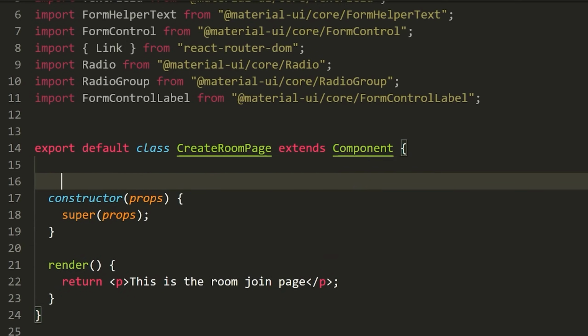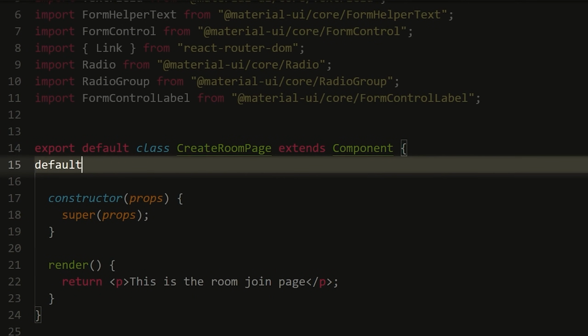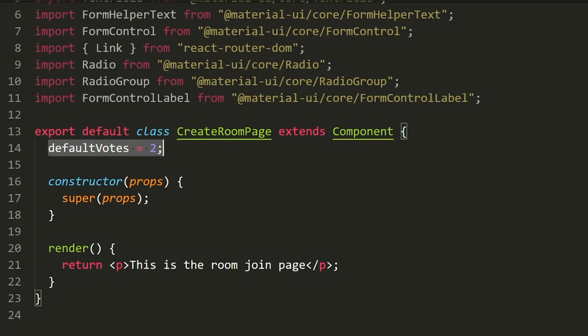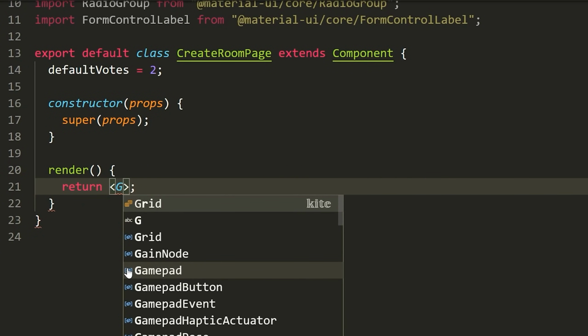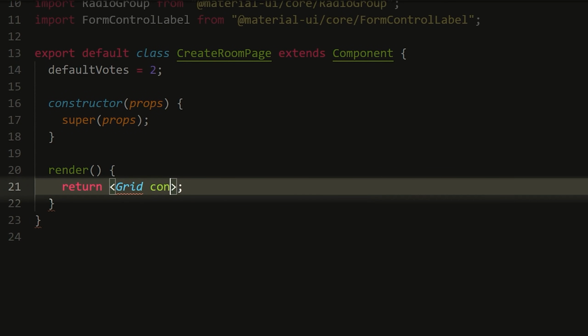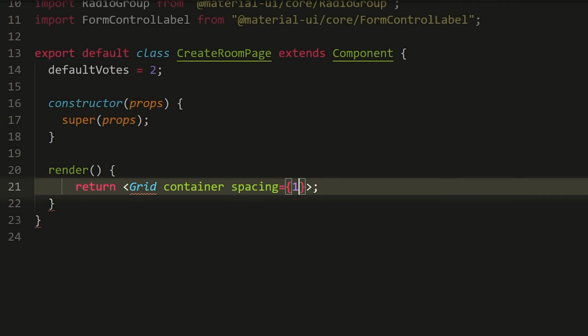Although the first thing I am going to define, and we'll use this in just 1 second, is default votes equals 2. The reason for that is we're going to need a value for the default amount of votes to show on the UI, and it just makes sense to make a variable for that. So now we're going to return from our render a grid, and I'll discuss how the grid works once I finish typing this out. And we're going to say that's a container and spacing equals 1.